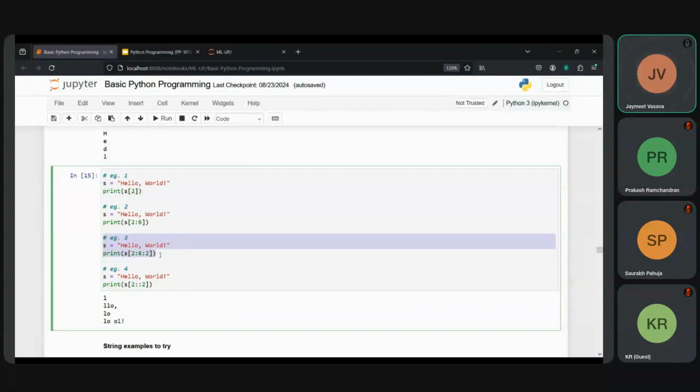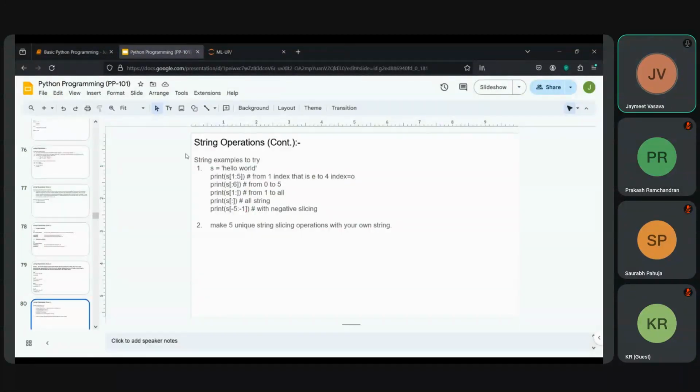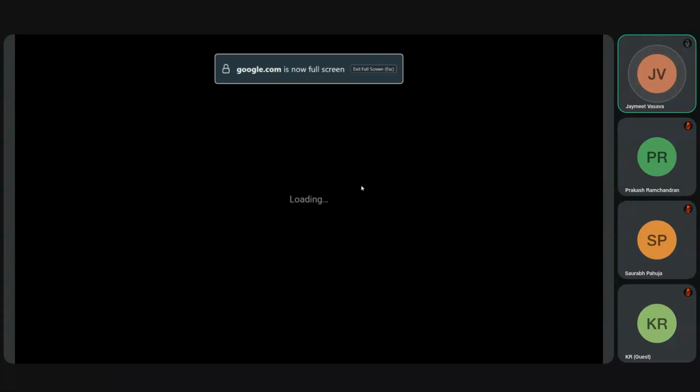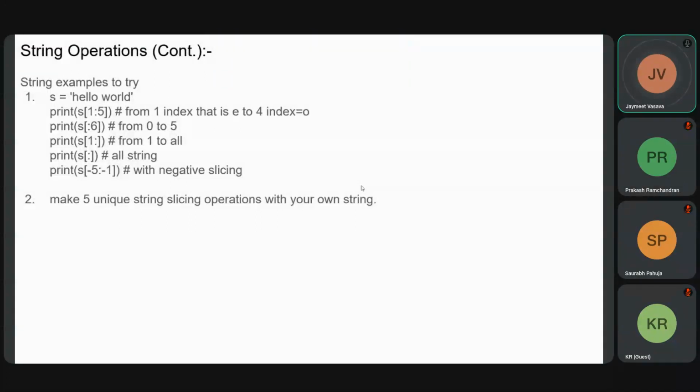So this is the execution of the third one, and LO will be the output to it. Okay. String examples to try. You can try these examples on your own.